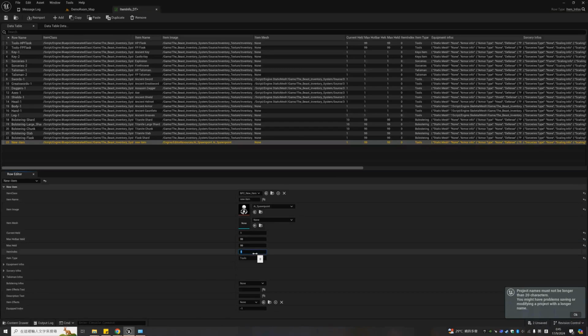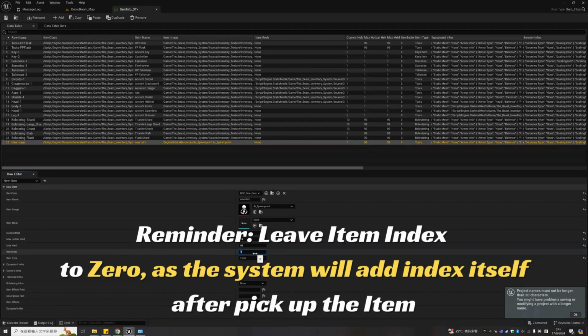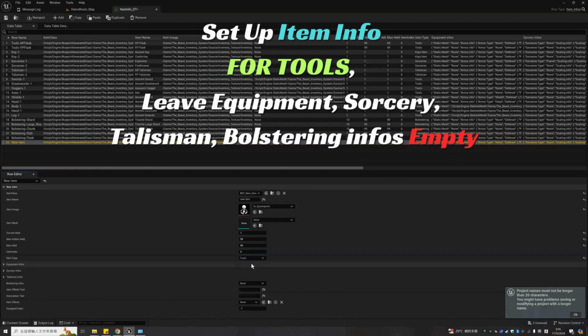And the item index you can leave at 0, because whenever we pick up an item, the system will automatically create a new index for this item. So you don't need to set it right here. For the item type, you need to select tools because it's a consumable tool. And then you can see some different infos according to different types of items. Because the type of item we are creating is tools, we can leave these 1, 2, 3, 4 infos empty.